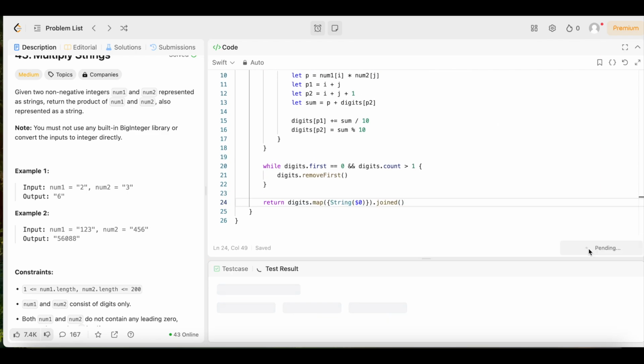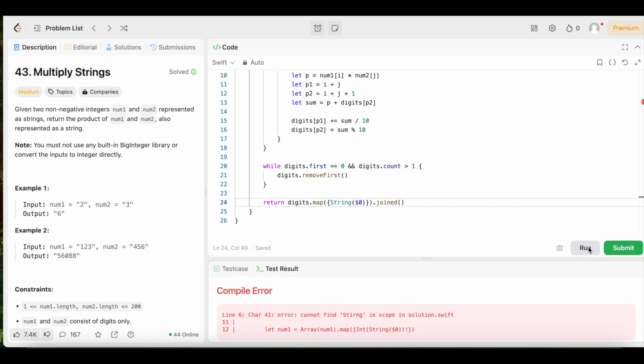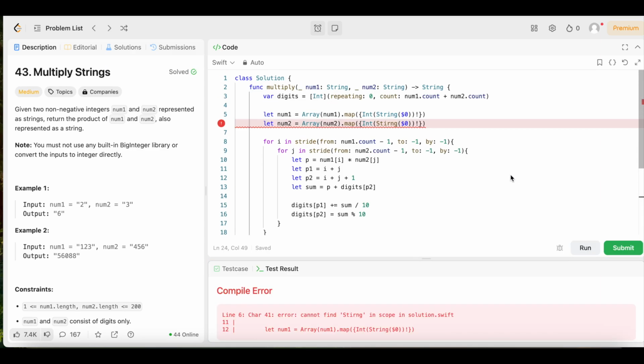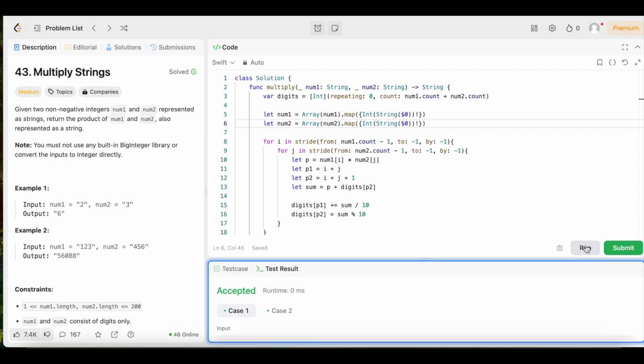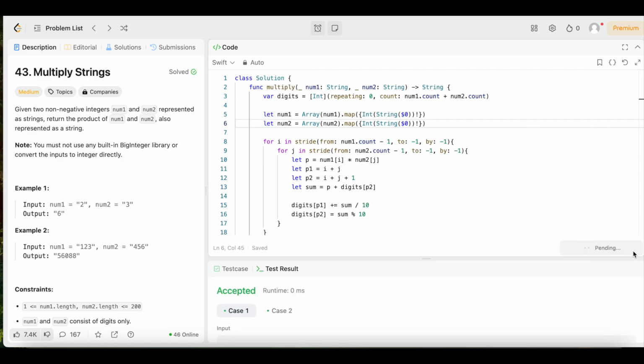Let's go ahead and give it a run before we submit it. Make sure there's no errors. And we got an error up here. It says cannot find string in scope. Oh, sorry, y'all, spelled that wrong. It should be String. Boom, let's run it again. See what happens this time. And it's accepted. Let's go ahead and submit it. Make sure it's still accepted after we submit it.